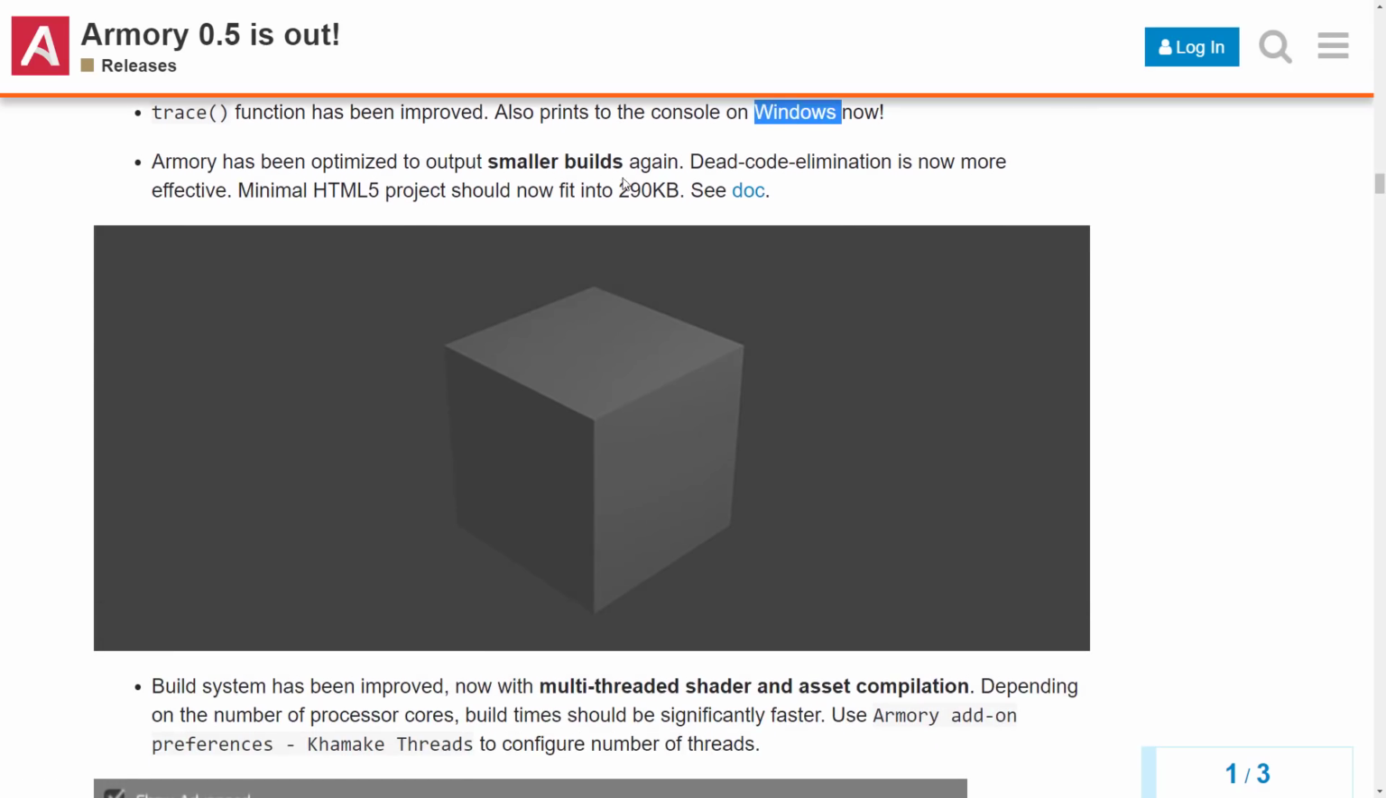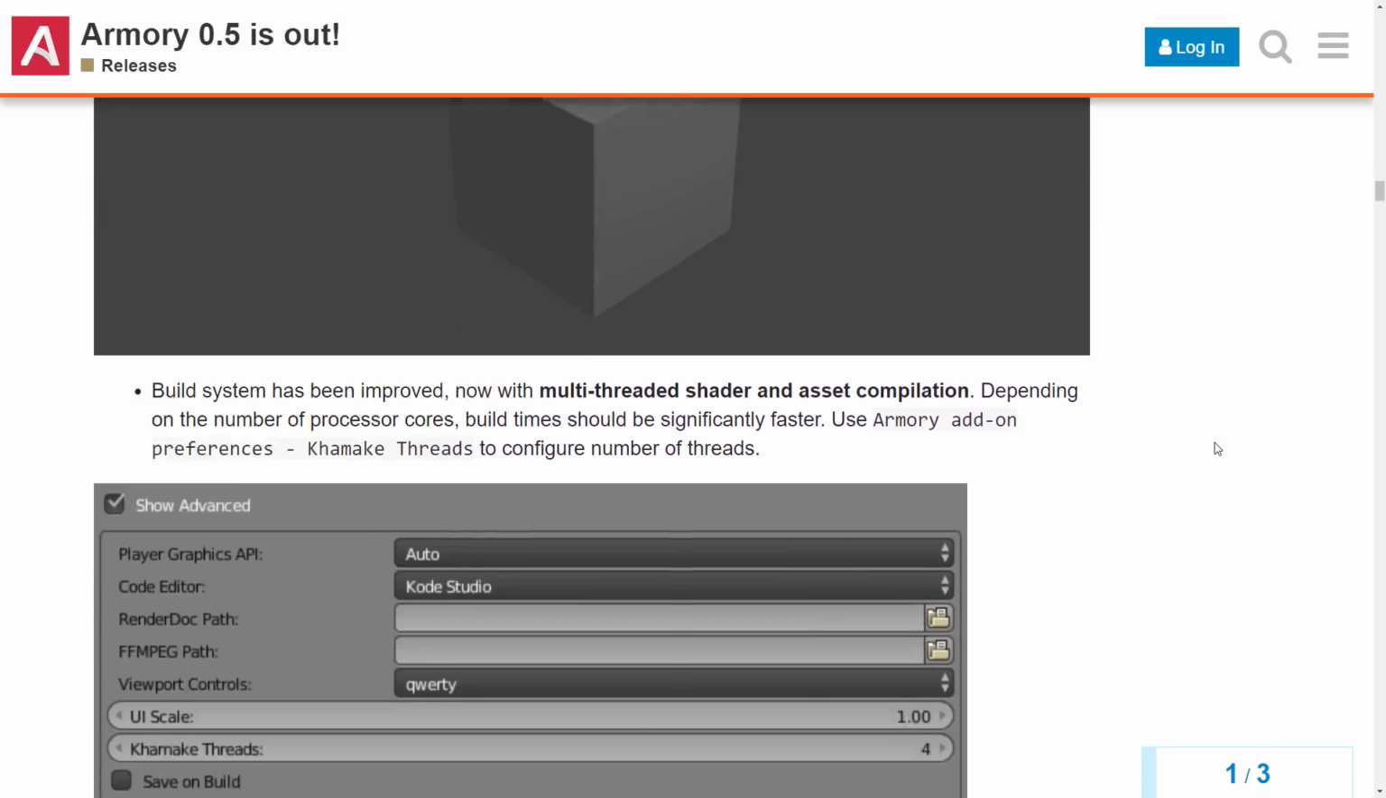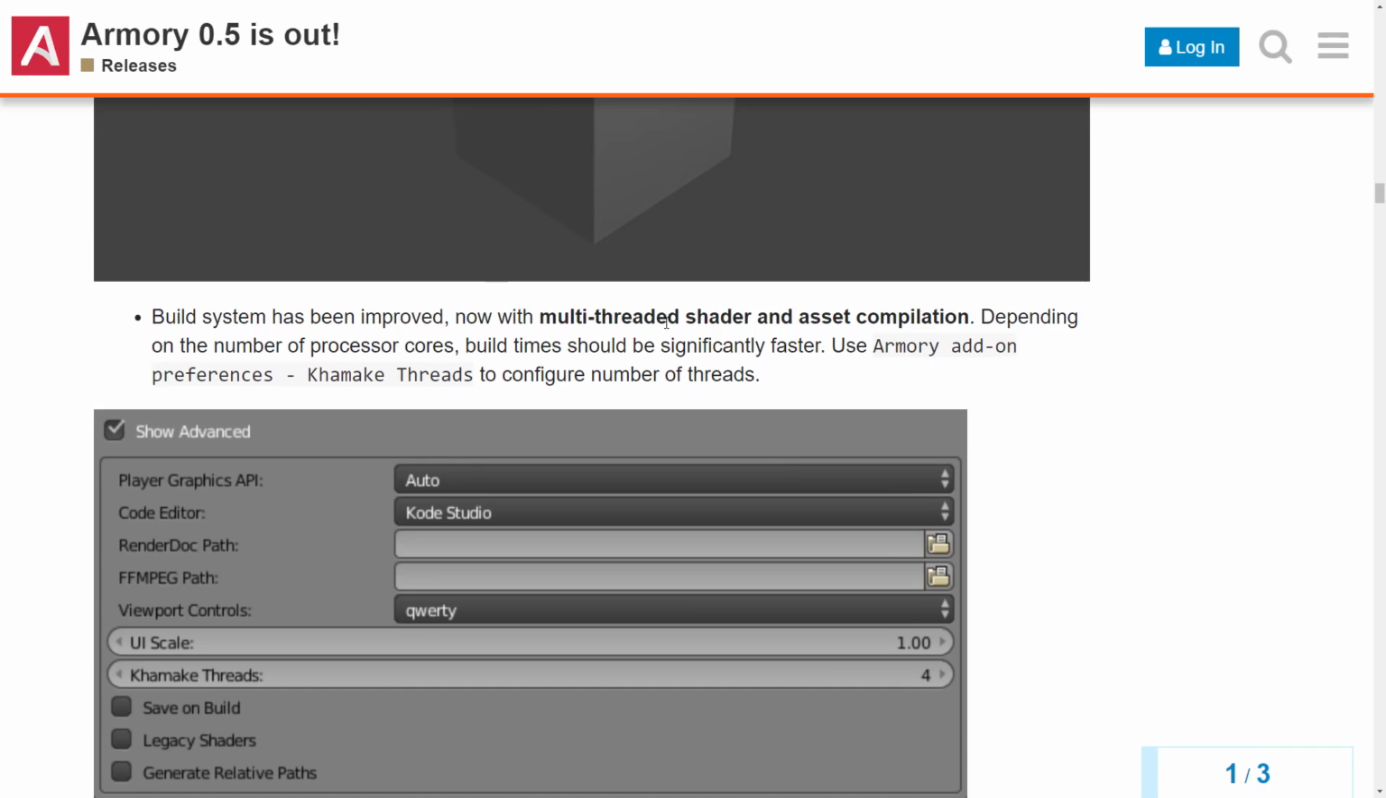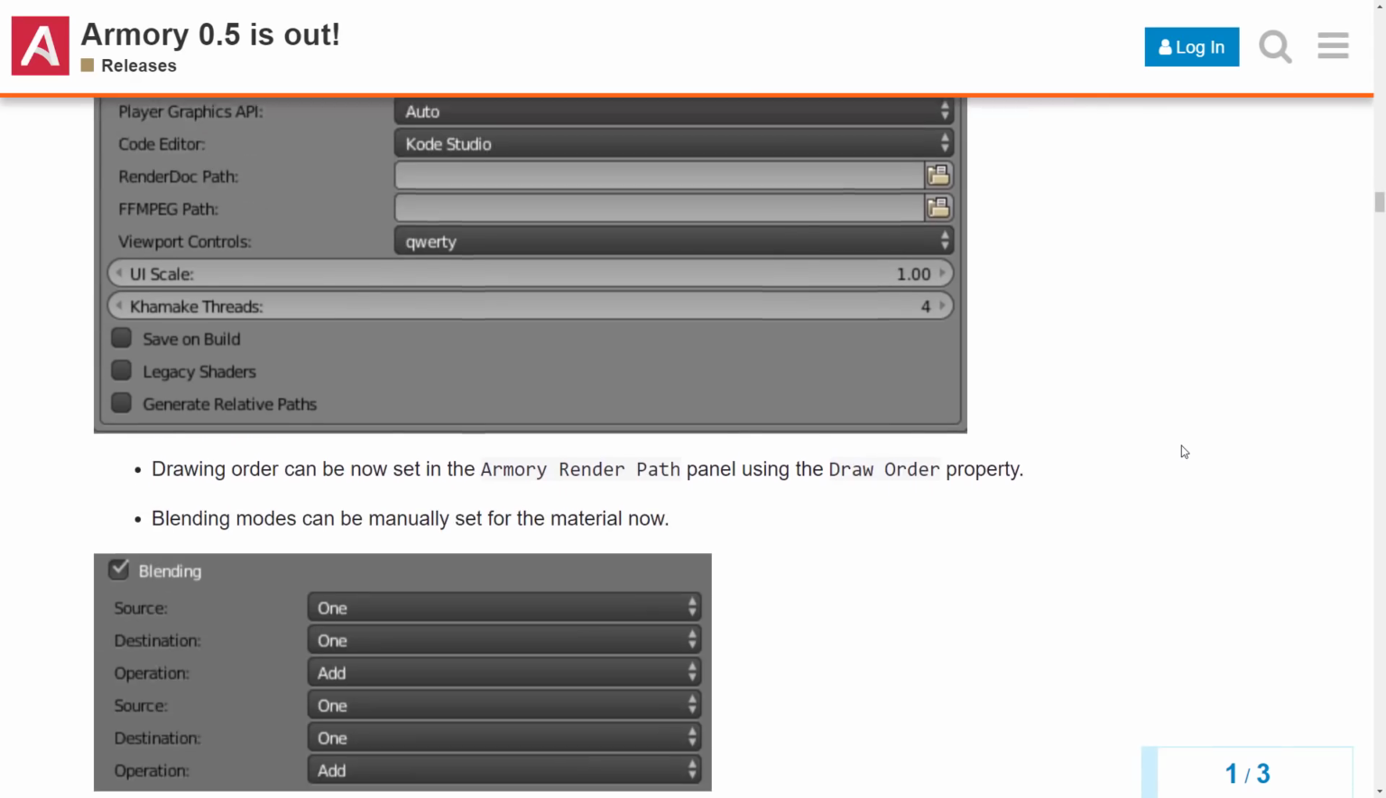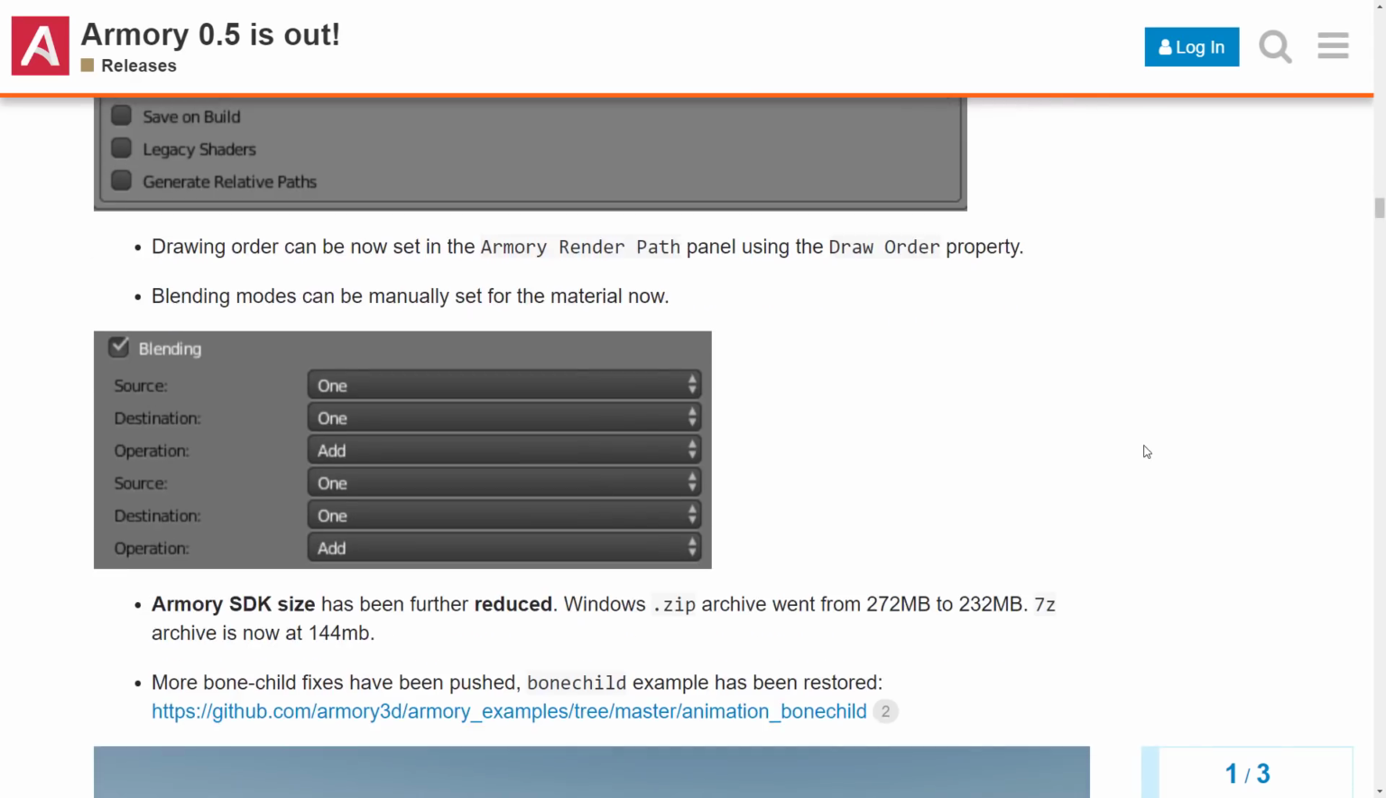Armory has been optimized to output smaller builds. Dead code elimination is now more effective. Minimal HTML5 project is now 290 kilobytes. Build system has been improved, now with multi-threaded shader and asset compilation. Depending on the number of processor cores, build time should be significantly faster. Use Armory add-on preferences, Make Threads, to configure the number of threads. That's cool. So the build system is now multi-threaded and should be faster.